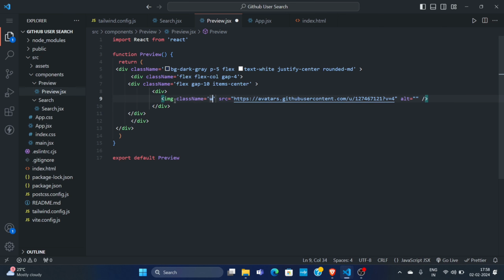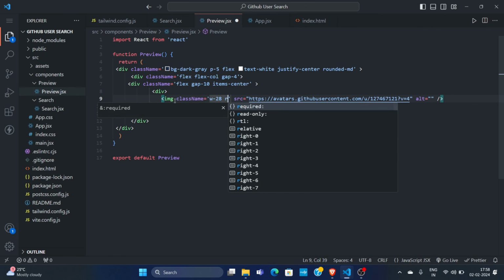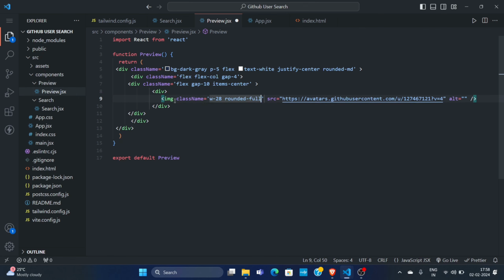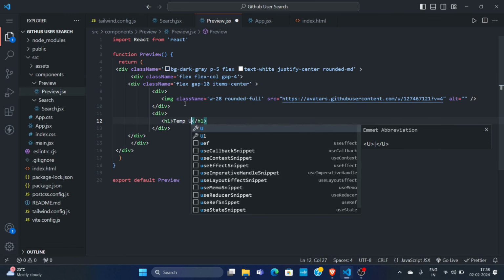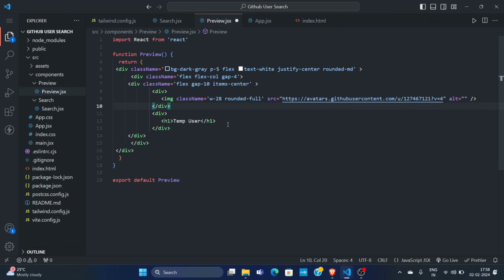Image, class name, width will be 28, and rounded full to round it into a circle. And outside this div I am creating another div. Inside this div I am creating an h1, which will be the full name of the user. So now let's put a temporary user, we will update it later, and now create an h3. Inside this h3 we will show the username.